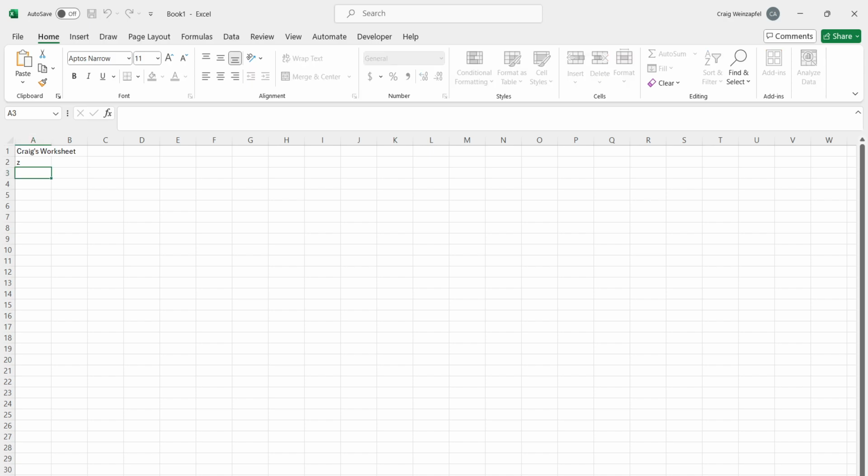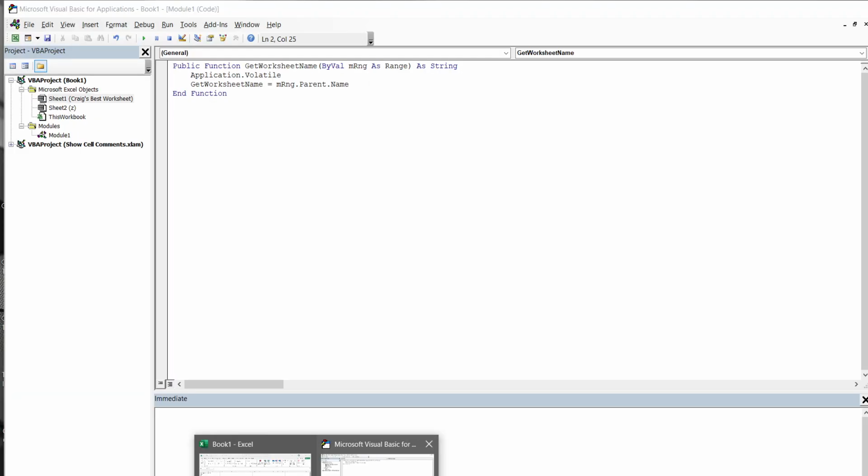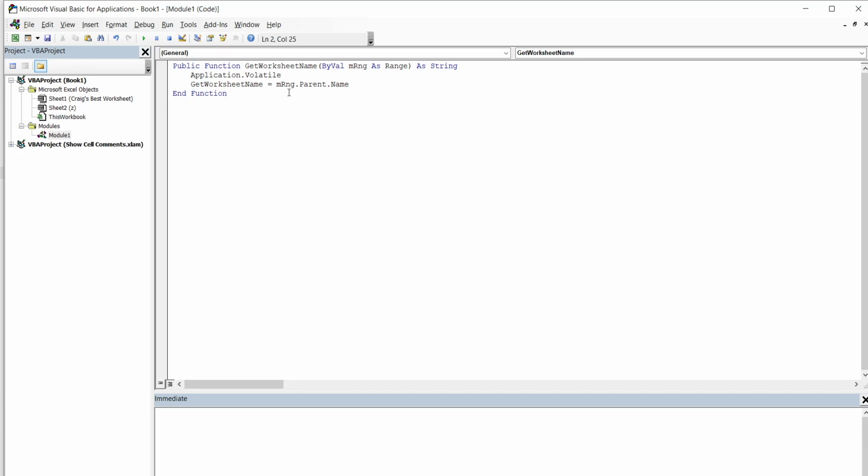If I update the name of this worksheet to say Craig's best worksheet, it automatically updates. Look for processing power used to do that. It is now subscribing to every event, every change, but the Application.Volatile declaration will cause this function to execute anytime there's a change that's made that affects the argument to this function.